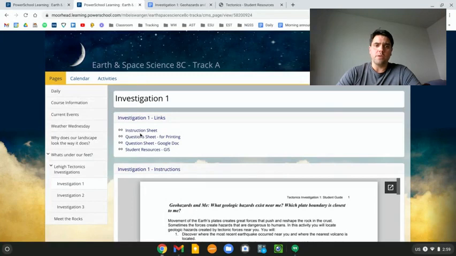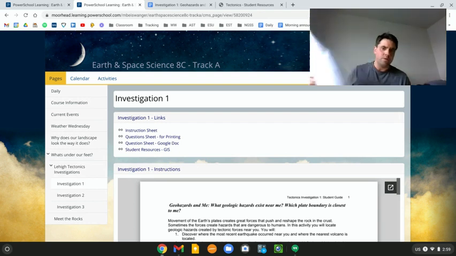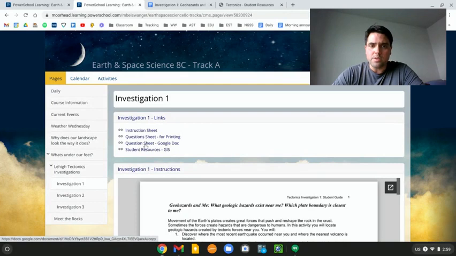So as you're looking, the first one is the instruction sheet, which is embedded right here. So it's right there. You can follow the directions right in PowerSchool. You don't need to open anything. Skip over this printing one. That would just be if we were to print it off and do it in our notebook. We're not doing that because obviously I can't get it printed for you. But really we're going to this question sheet Google Doc and the student resources. So these are the two links you want to open up.